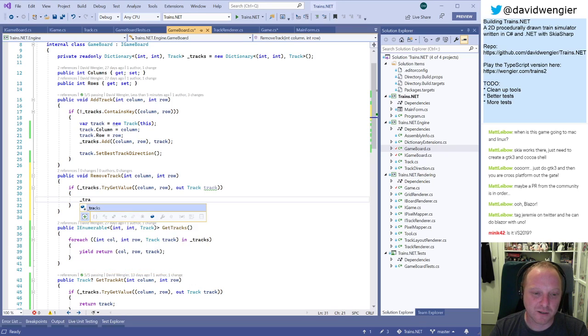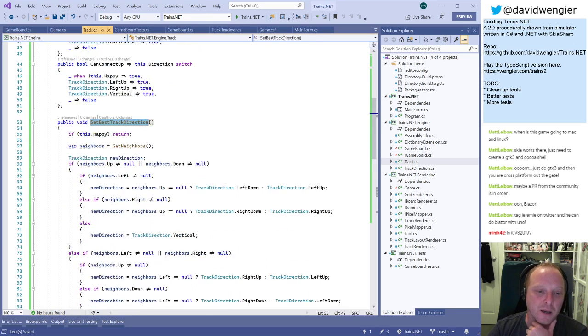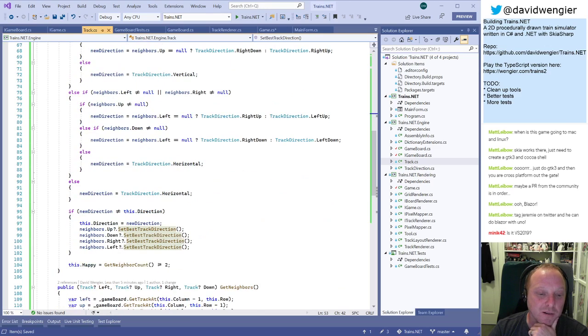So we have our track. All we're going to do is remove that track, and then we tell it to set its best direction, which is kind of wasteful, because it's now going to go and work out what direction to be, even though we don't care and it already has a direction. All we actually want it to do is this.